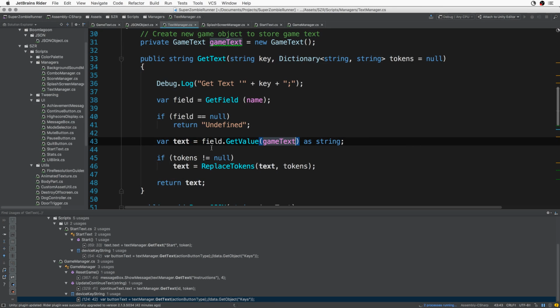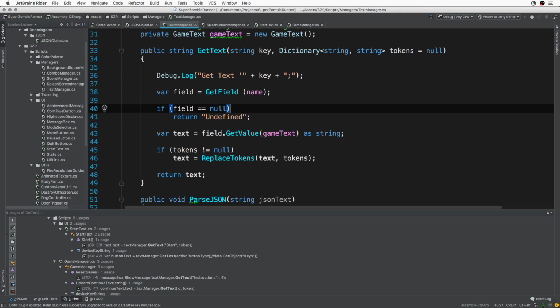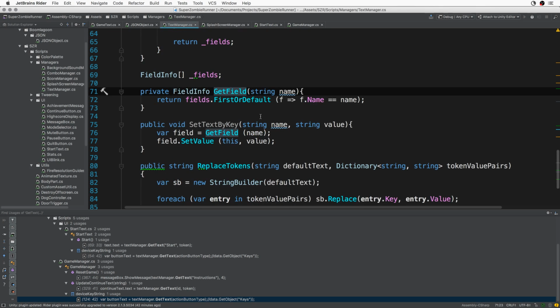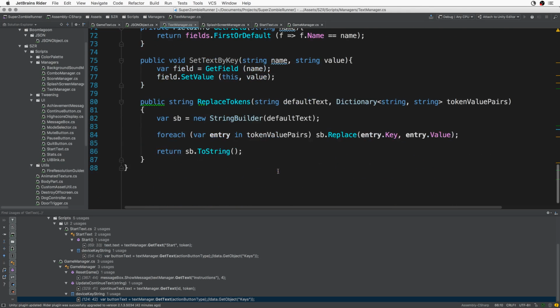So when in doubt, one of the things that we can do is get field name. Get field. First or default on fields. Fields. Type of. Huh.